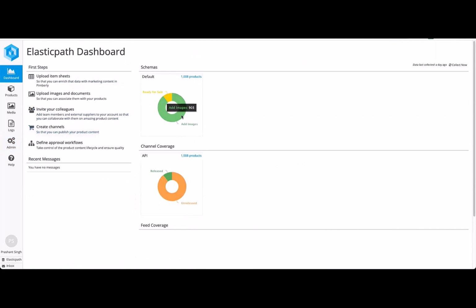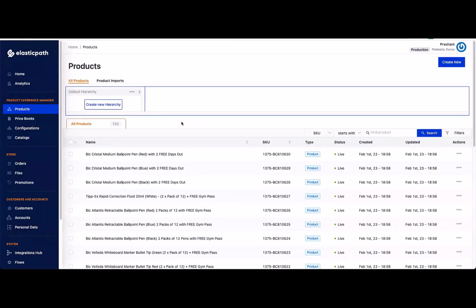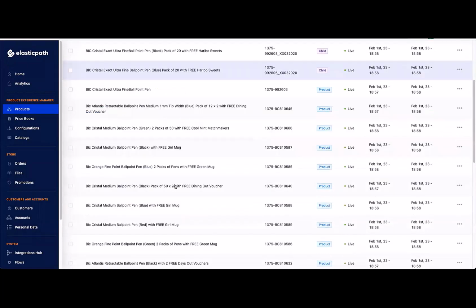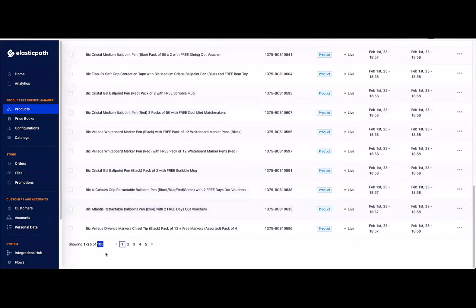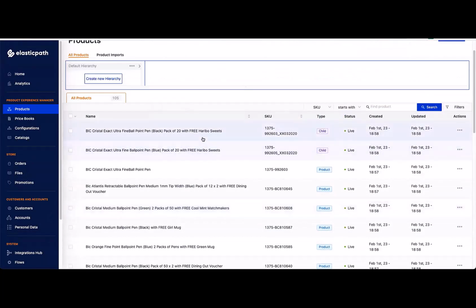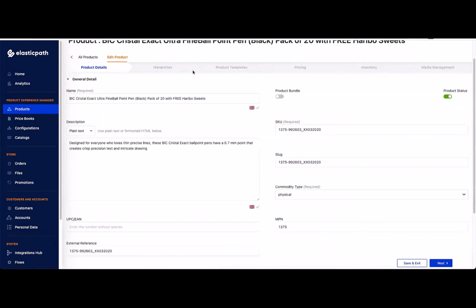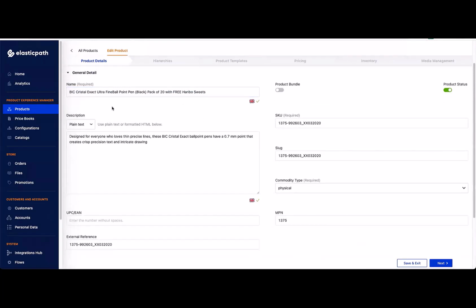You can see 903 products require images to be added in Pimberly. Ready for sale is 105. We can see that 103 are loaded successfully. It's 105 because 2 are child products. Now let me open a product and we'll see the details are coming successfully.